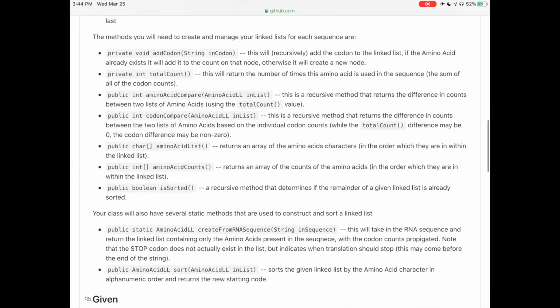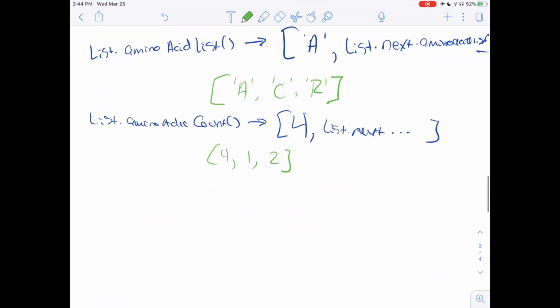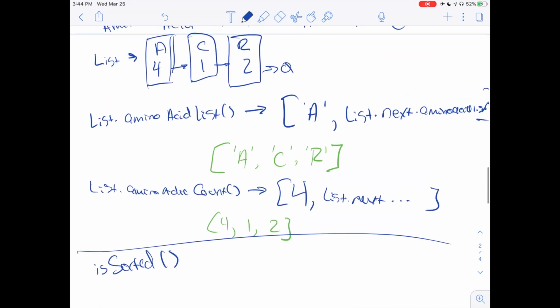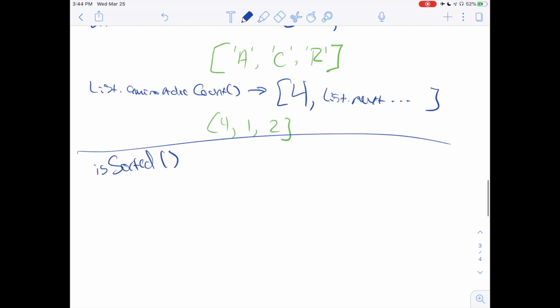So the next guy is sorted. So this is another sort of getter, right? And this is pretty straightforward, but it tells you is sorted. Is the list sorted? So, is the set of amino acids in the correct order? And we can use ideas from bubble sort here, right? Where, remember, if you watch the bubble sort video or if you read it in the book, you can short circuit bubble sort kind of, right?